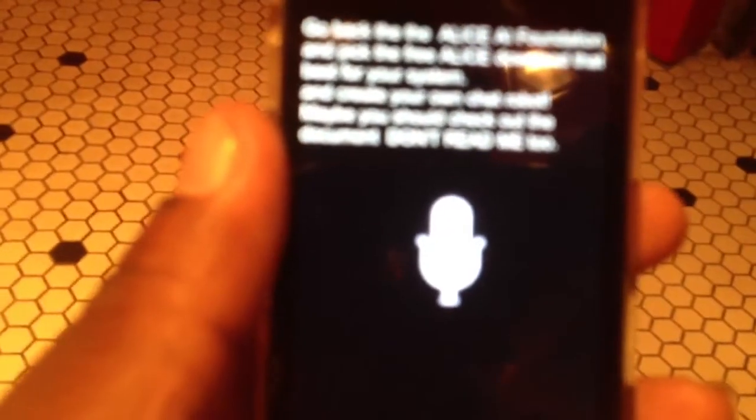Go back to the ALICE Foundation and pick the free ALICE download the best for your system and create your own chat robot. Maybe you should check out the document readme too.